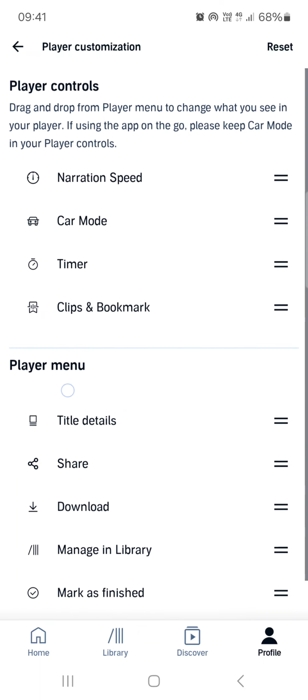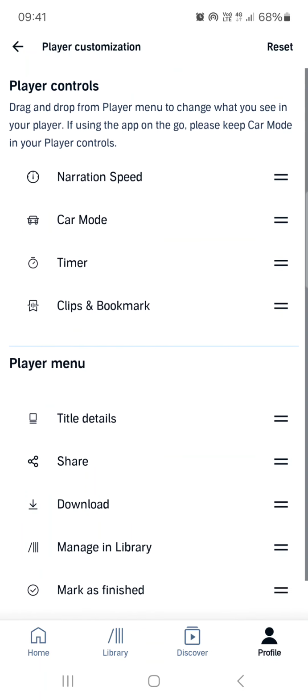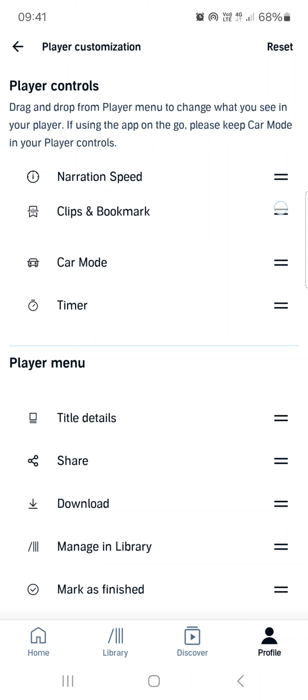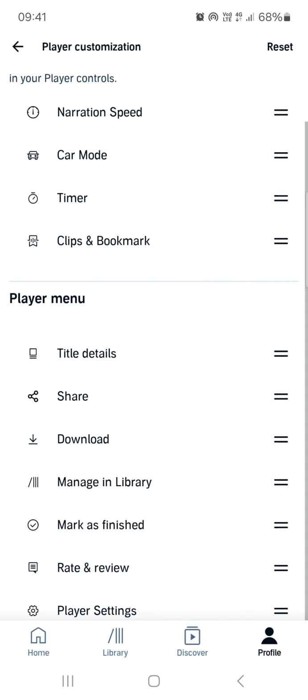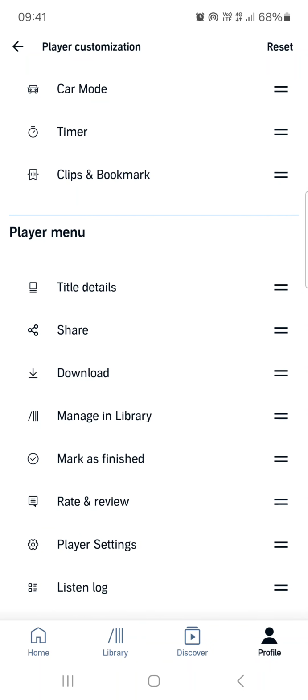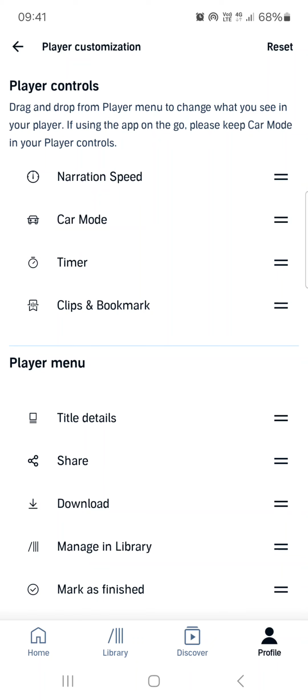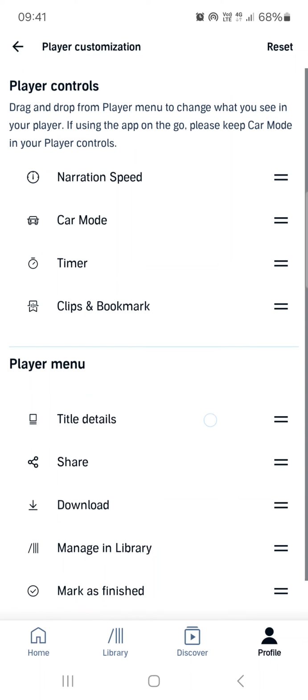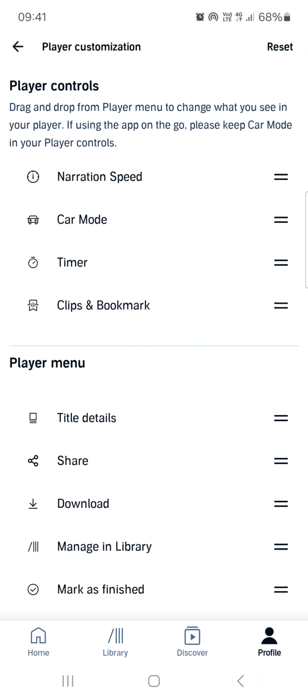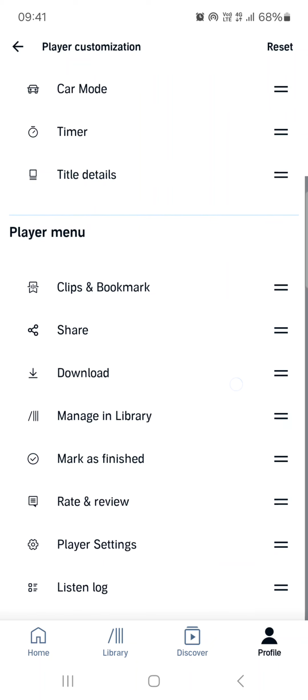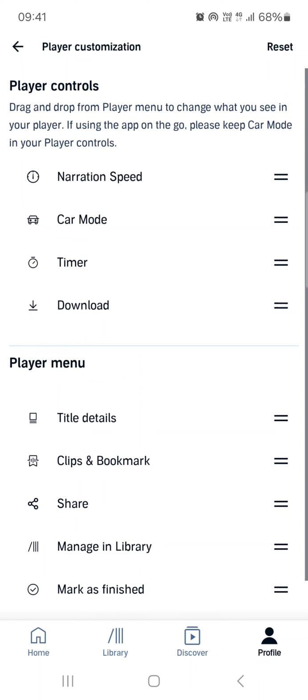And here we can add and organize the functions that we have inside the player, and also we can add new functions to this bar. So if we want to remove the clips and bookmarks, we can remove it, and then we can just enter share in its place. Either way, we are going to have 4 of these functions here.